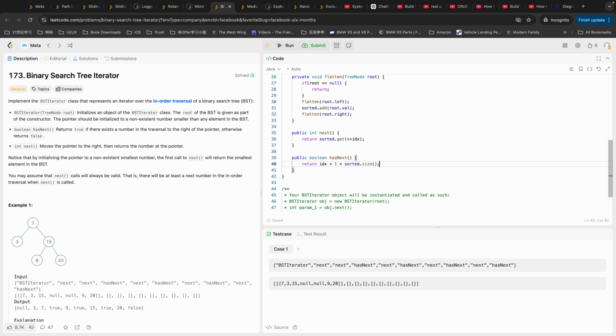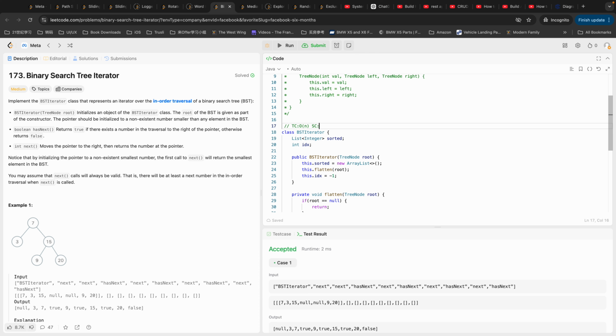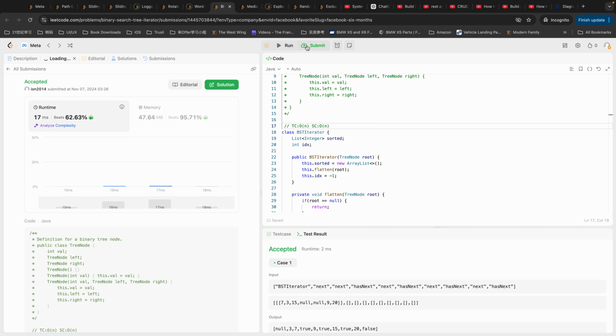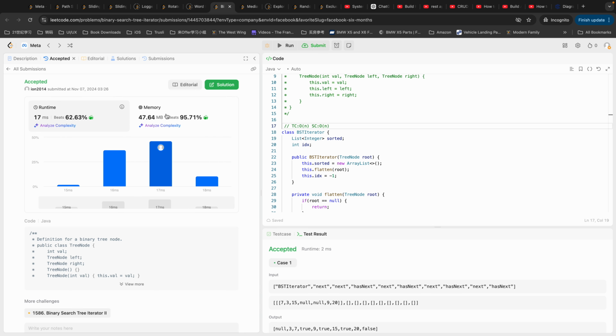So let's analyze the complexities. So for time, since we're doing the flatten function, it should be O(n). And for space, since we're having this sorted ArrayList, it should also be O(n), because whatever it is, we're going to store all the elements in this BST. Okay, so let's submit it. Yeah, perfect. It passes the test cases.